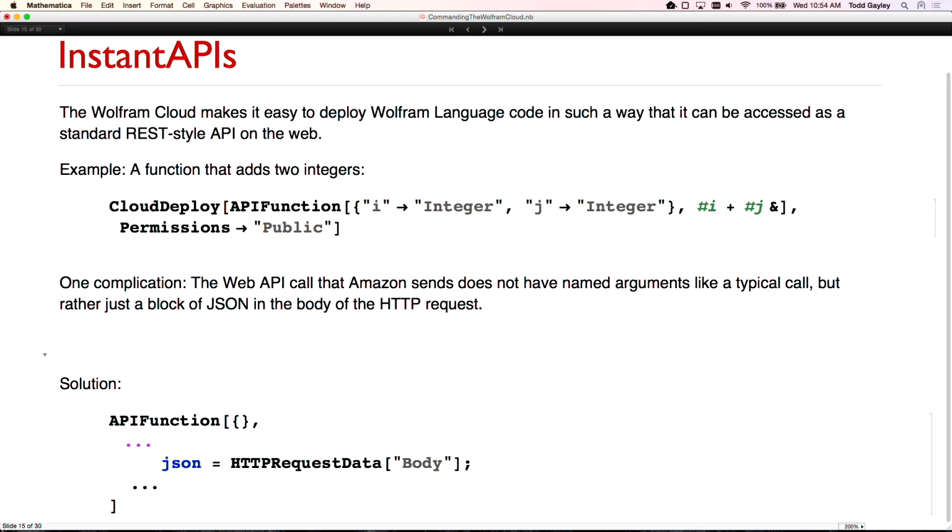So these API functions that are created, you won't really see them because I've written a package that simplifies all this. But inside, they get the JSON by calling HTTP request data of body.